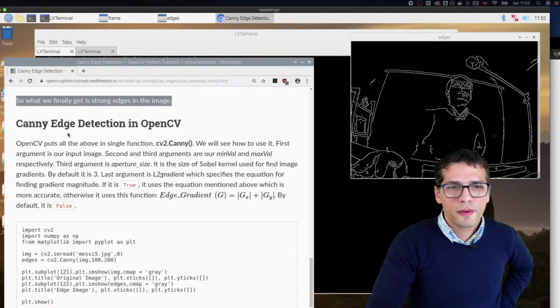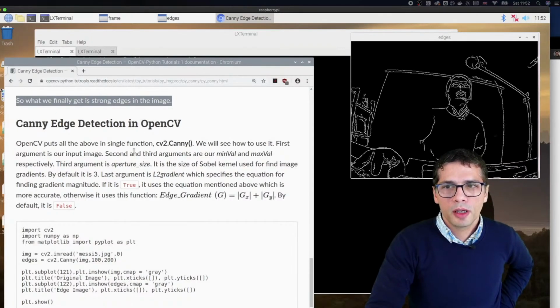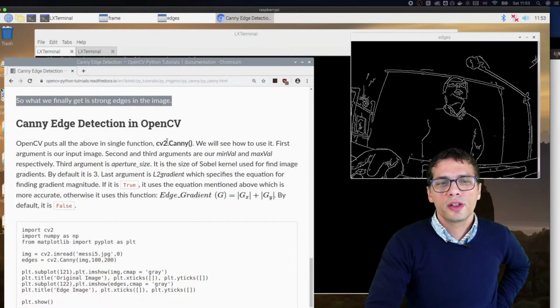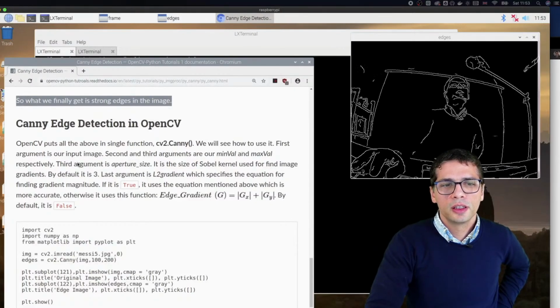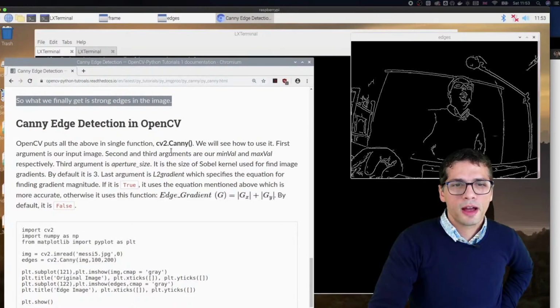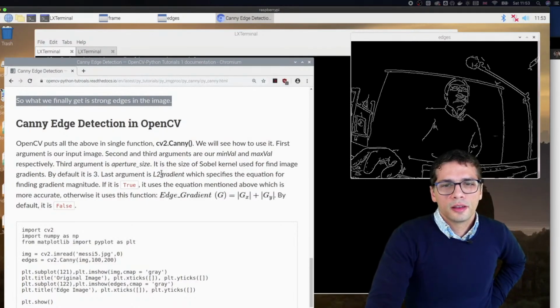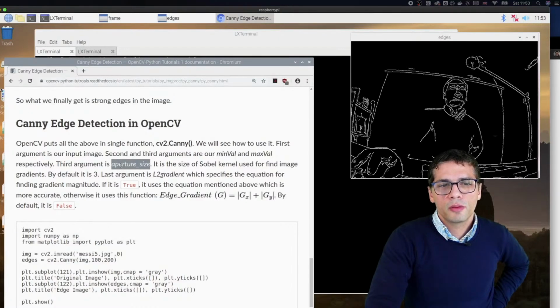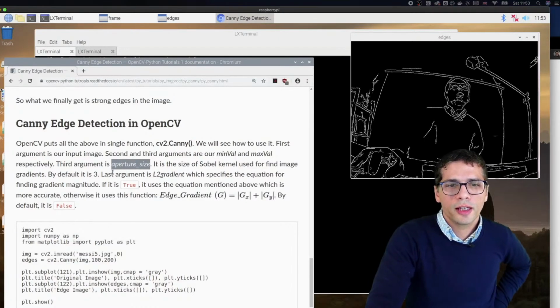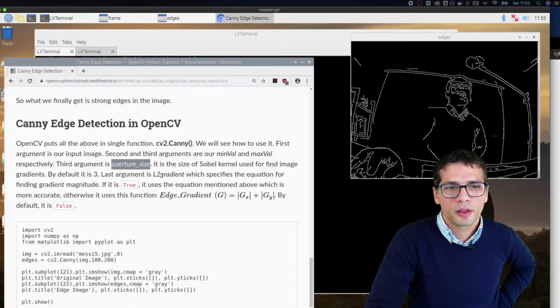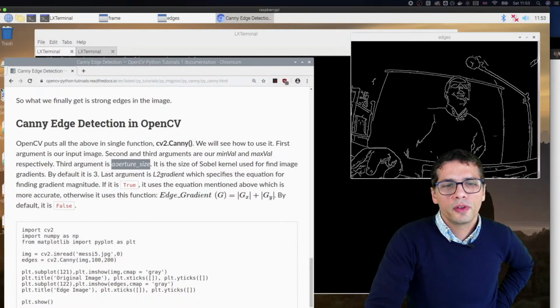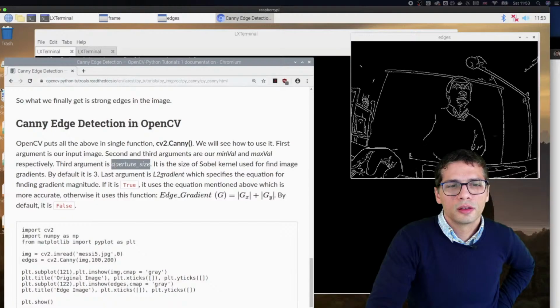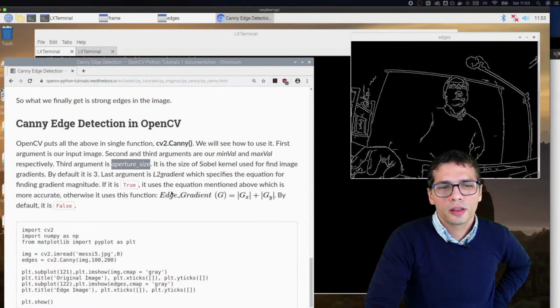So OpenCV puts everything described above in the algorithm into a single function, cv2.Canny. The first argument is the input image, the second and third arguments are the min val and max val, and the next argument, which I didn't specify, is the aperture size. Aperture is normally used to control the light amount, how much exposure you get. By default, it is 3. Edge gradient, okay.